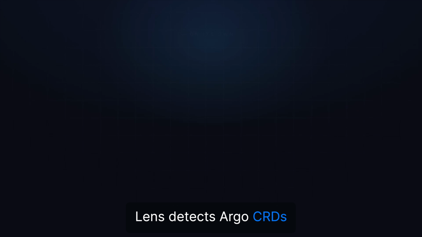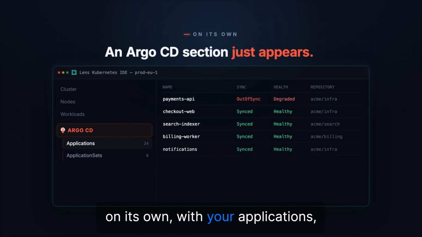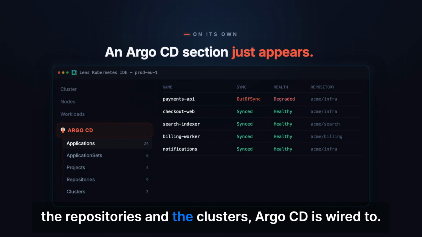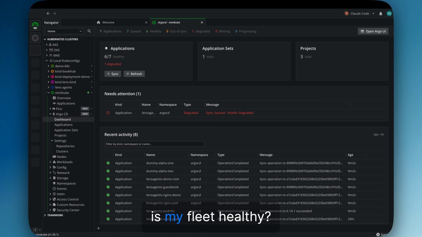Lens detects the Argo CRDs on the cluster and the Argo CD section appears on its own with your applications, application sets, projects, and the repositories and the clusters Argo CD is wired to. So the dashboard opens on one question: is my fleet healthy?